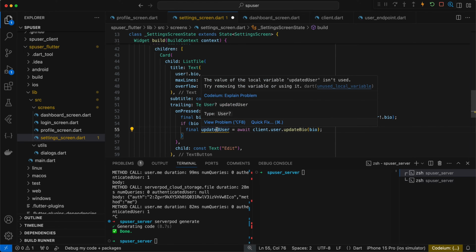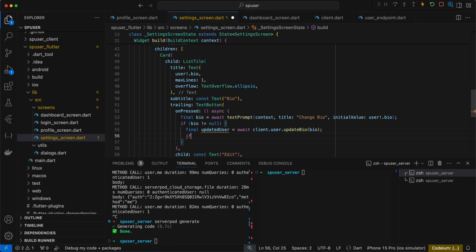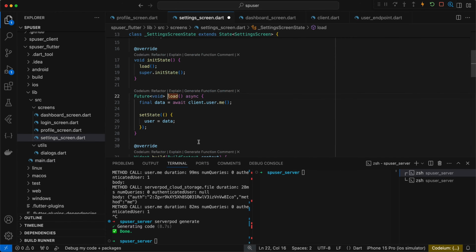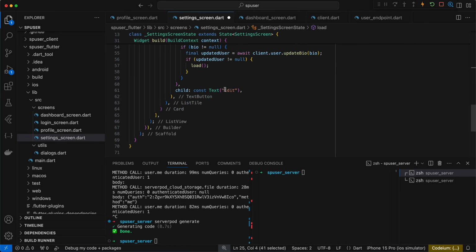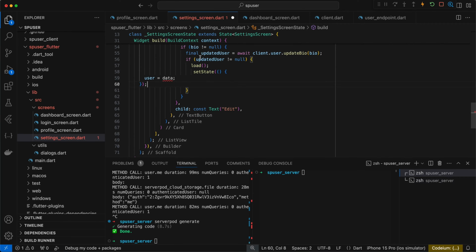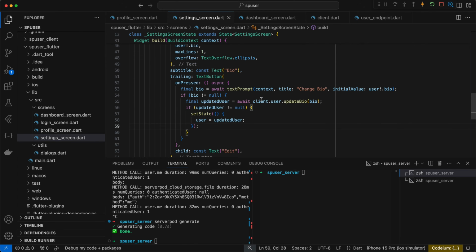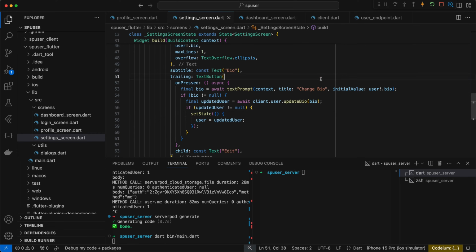And you'll see this comes back as a user, and we just want to check, if updated user does not equal null, then let's just call that load function again, right? And our load function is basically what refreshes it. The better, more efficient way to do this would be to set the state with our updated user instead of calling load again, because we already just made an API call. So we'll do it that way. Let's make sure our server is running, and hopefully this will all work.